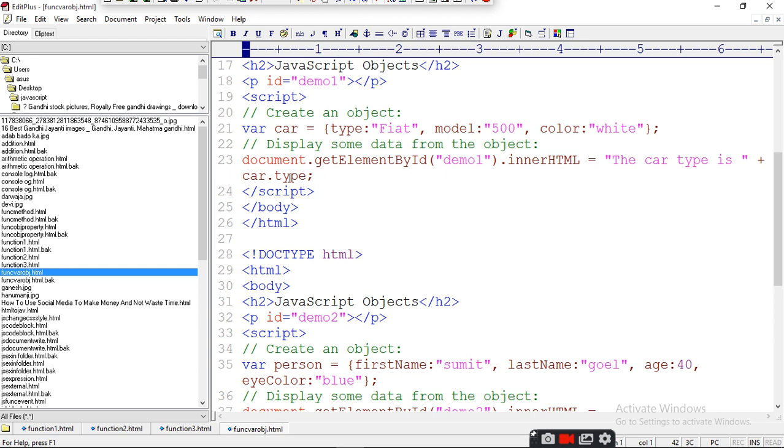So I call the value of the object by writing car dot type. Suppose I write car dot model, then it will give you 500. If you write car dot color, then it will give you white color.